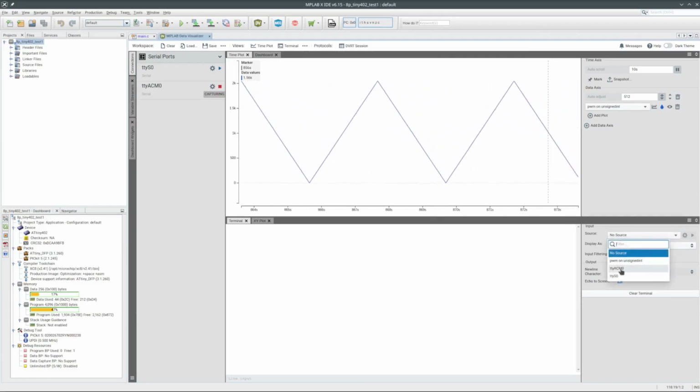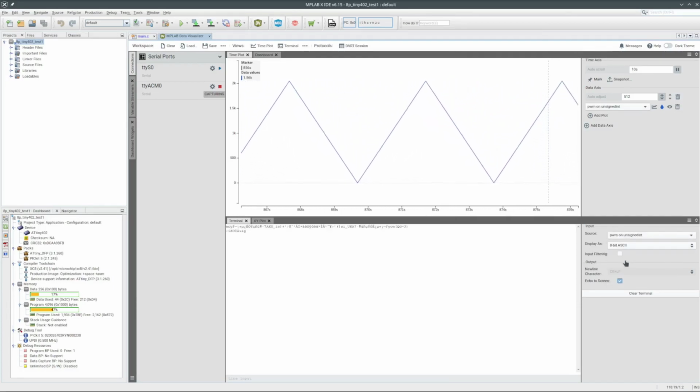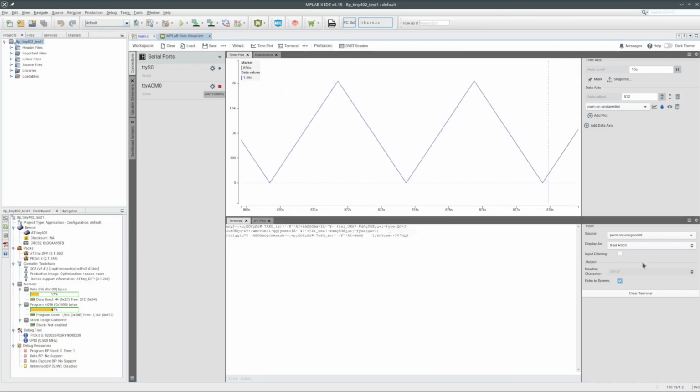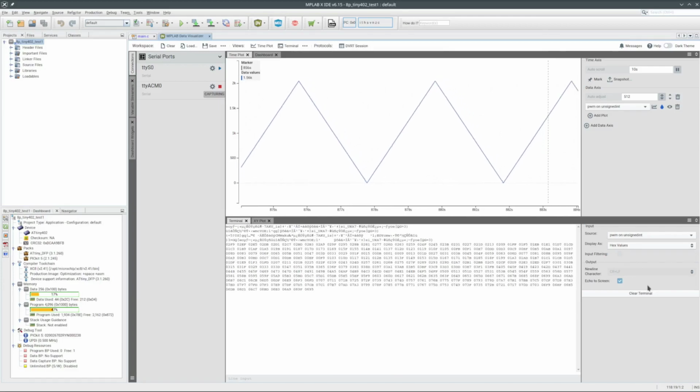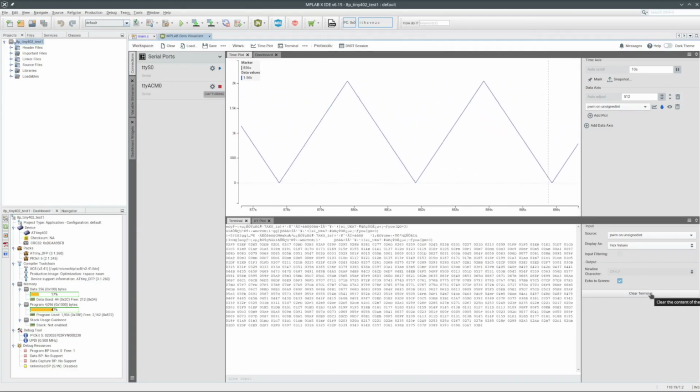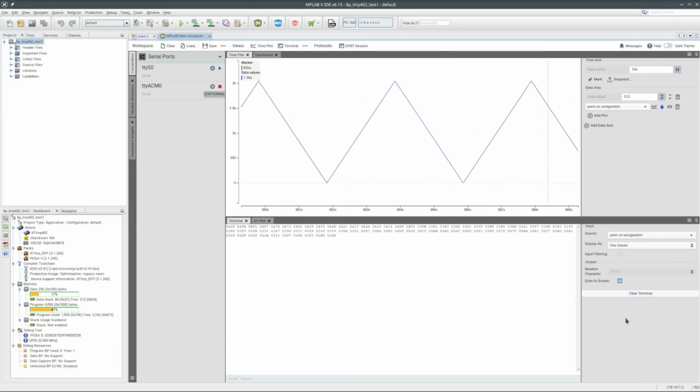Nice, the terminal will work at the same time, and can display the values in hexadecimal. And it's just displaying the PWM value. That is well done.